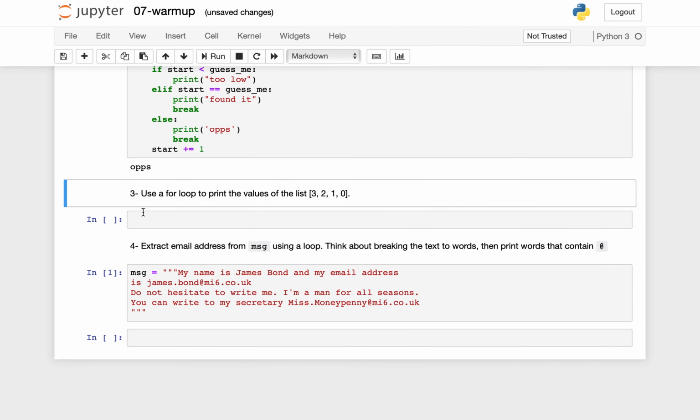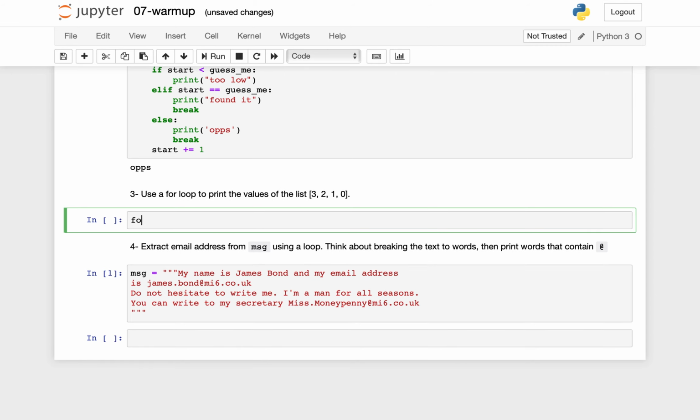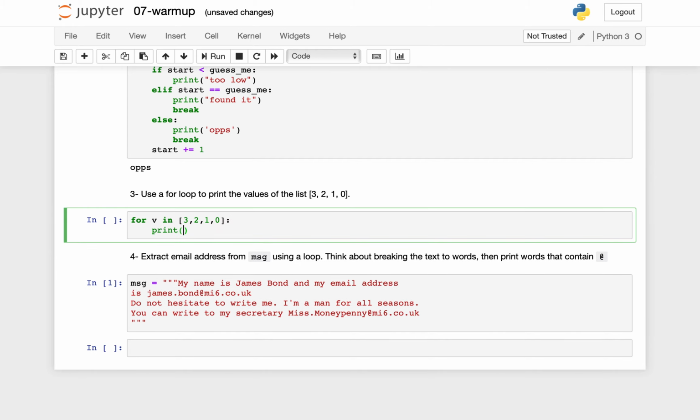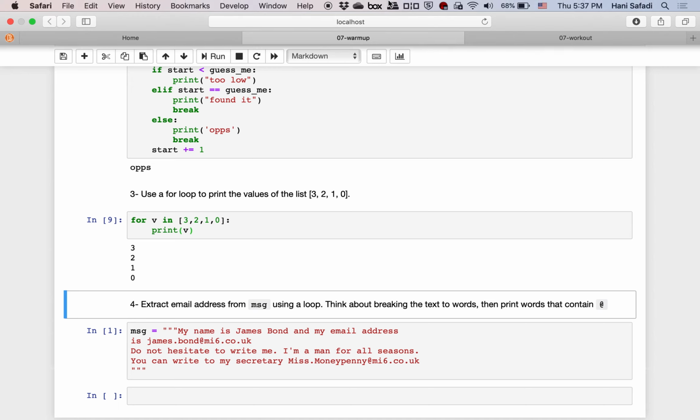Now let's take a look at number 3. We want to write a for loop that prints the values in the list 3, 2, 1, 0. So I'm going to go with a for loop: for v in the list 3, 2, 1, 0, I can do print v, and this will print these values.